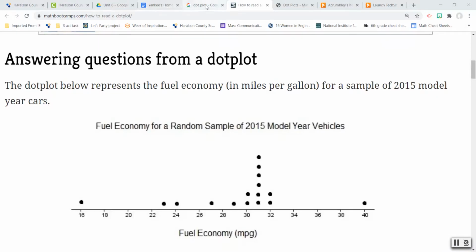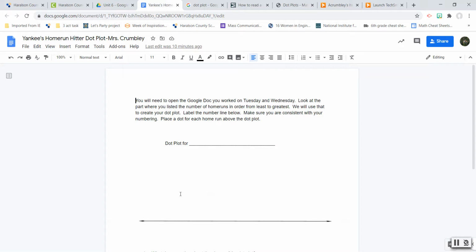But I'm going to go ahead and go to my document that I have on the dot plot. Everybody should have a copy of it, and I think it says your name if you look. Mine says Yankees home run hitter, dot plot, Miss Crumbly. And then the directions just say you'll need to open the Google Doc you worked on Tuesday and Wednesday. Look at the part where you listed the number of home runs in order from least to greatest.